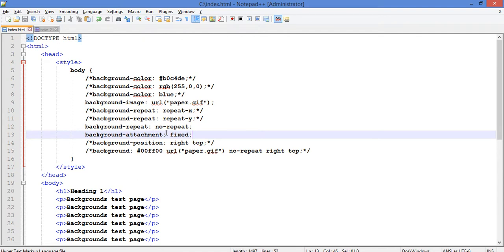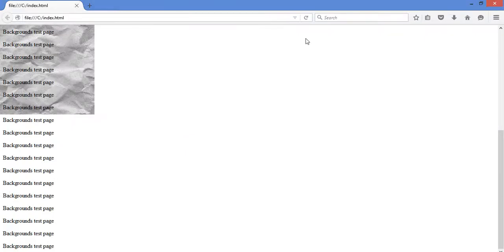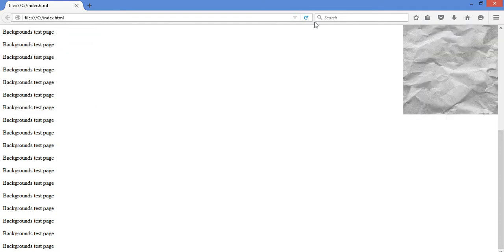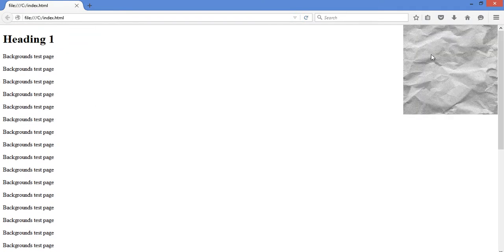And in order to fix the position of a background along the web page, you could use background-position. So this particular value says the background position should be along the right and top of the page. So you could reload it again. Yeah. So now you could see the image is right and top aligned here.